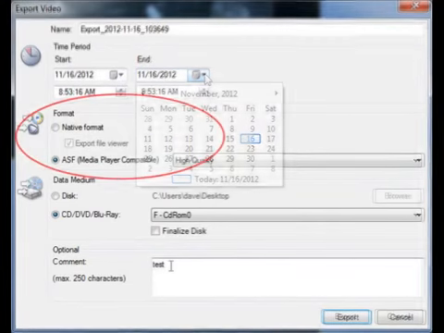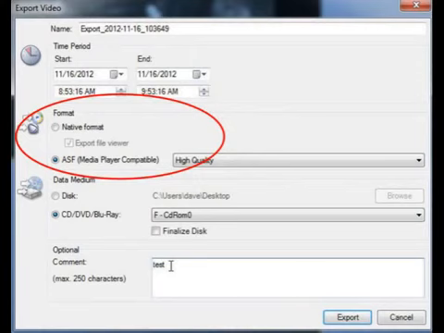The next menu option is Format. BVMS provides you two formats in which you can export your video in. The first of which is native format. This option will export your video in an MPEG-4 format. To play back video in an MPEG-4 format, you must have either BVMS Operator Client or the Export File Viewer, which can be automatically downloaded with your export.